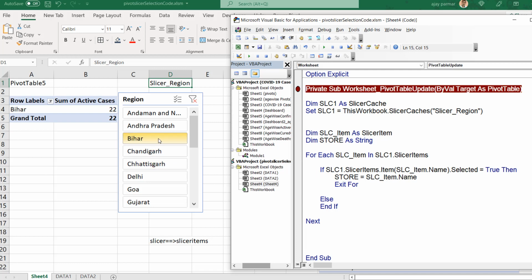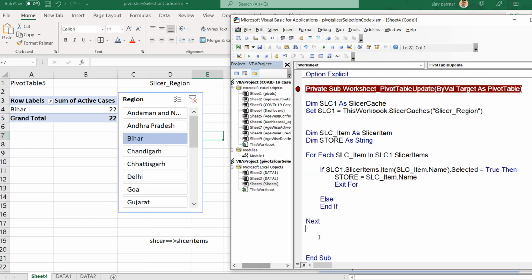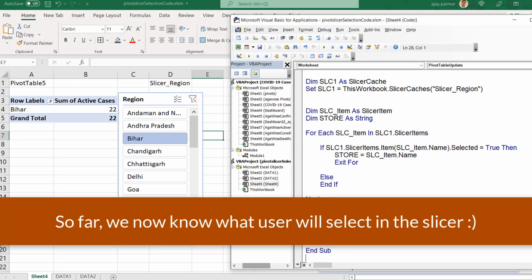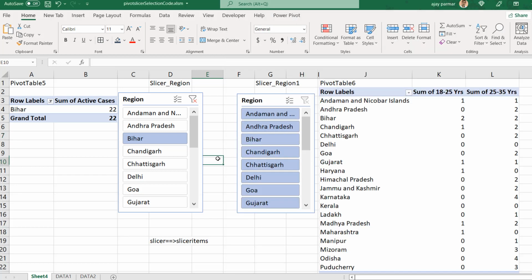if you know what you have selected here, then you can check where exactly this state is available in this region, and the moment you find it, you just need to select that. You just need to make that visible, and the rest should be invisible or deselected, whatever you want to call it. Now once we have captured what we have selected, here we will start another loop, because this time we will see what regions we have in this slicer, and the moment this is found here, we will select that.